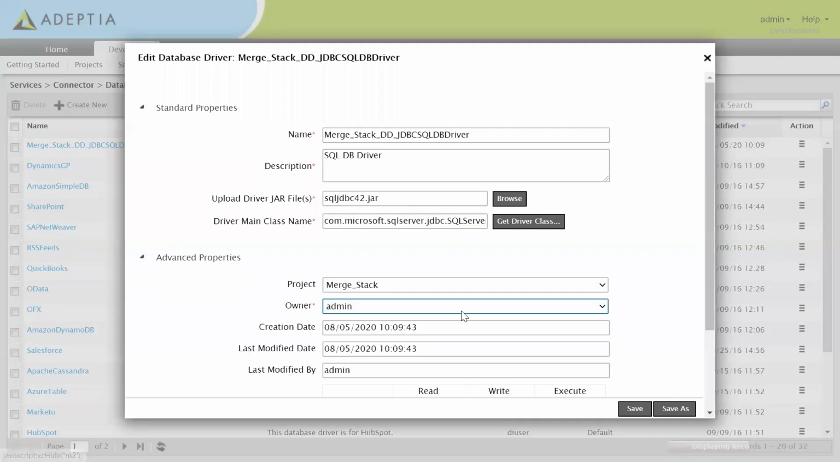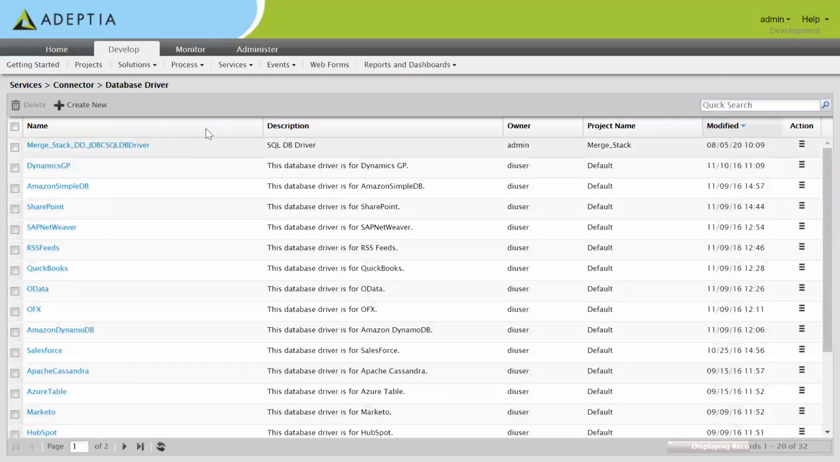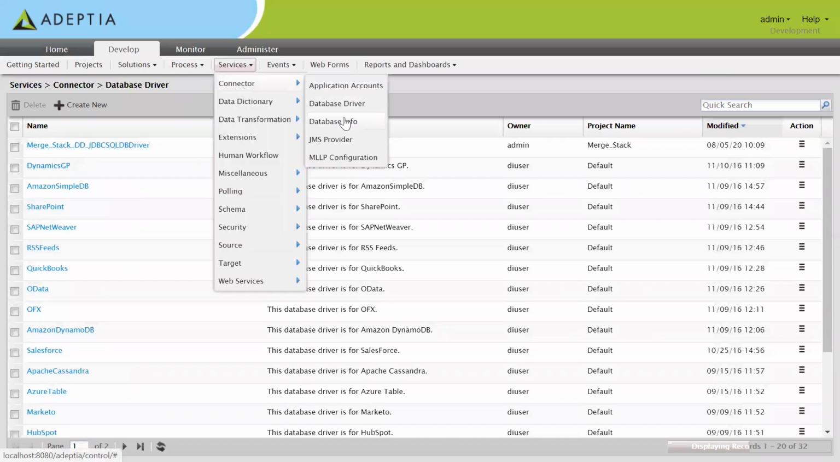And here again, we need to assign the project and set the permission set. Based on your company standards, you can set the permission sets. Then go to the same section again quickly and create the database info.